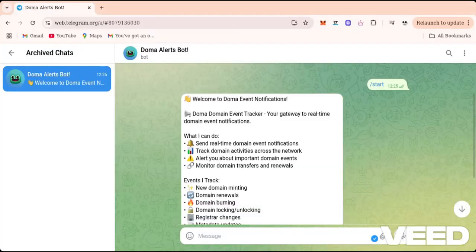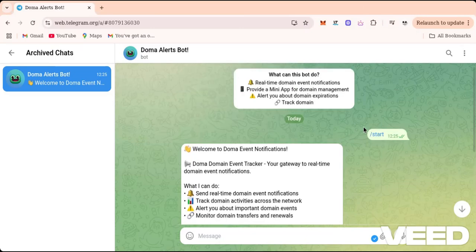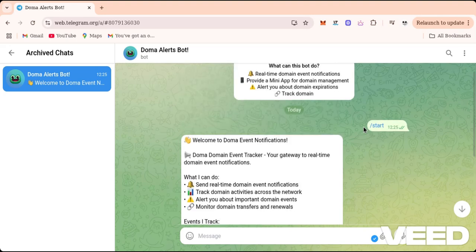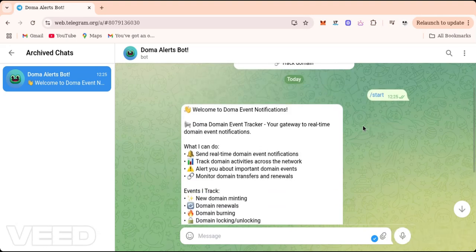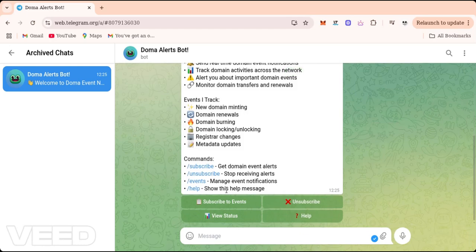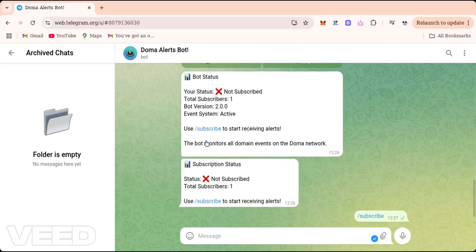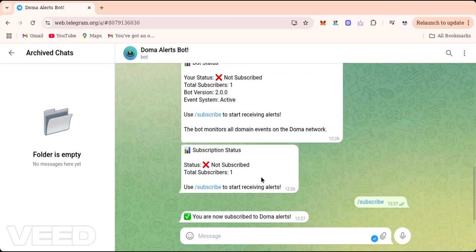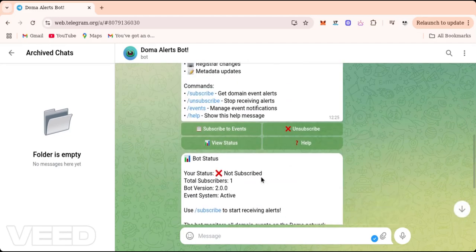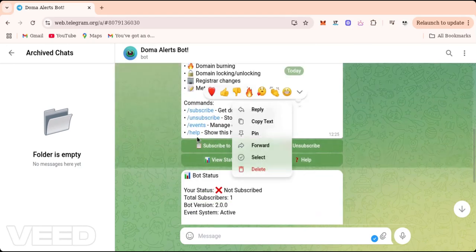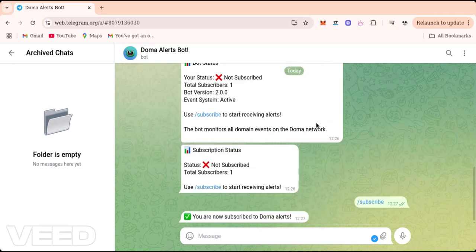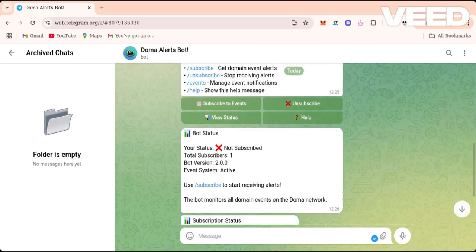So this is the application. When you click the start button, you'll be welcomed with this information. Everything is described according to how the bot works. Then the user has these buttons: you can subscribe to events, you can unsubscribe, and you can view status. Your status says you're not currently subscribed. The total number of subscribers in the bot version is one. If you want to subscribe, you click here and you'll be subscribed to the Doma alerts. You can also get help on the events.